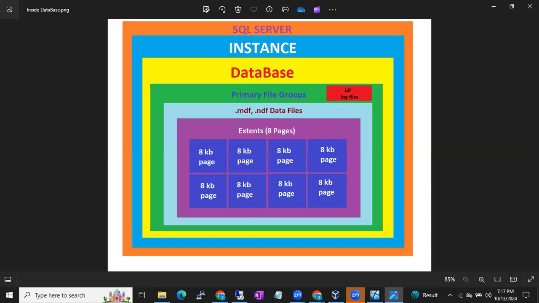Page is the basic storage unit. Page size is 8 KB. We cannot resize the page. A page is not shareable, guys. One page is equal to one table only. On a page, you can create one table. If that page is not sufficient for the table, if the table is growing, then SQL Server will allocate another page from the extent. An extent is nothing but a collection of 8 continuous data pages.